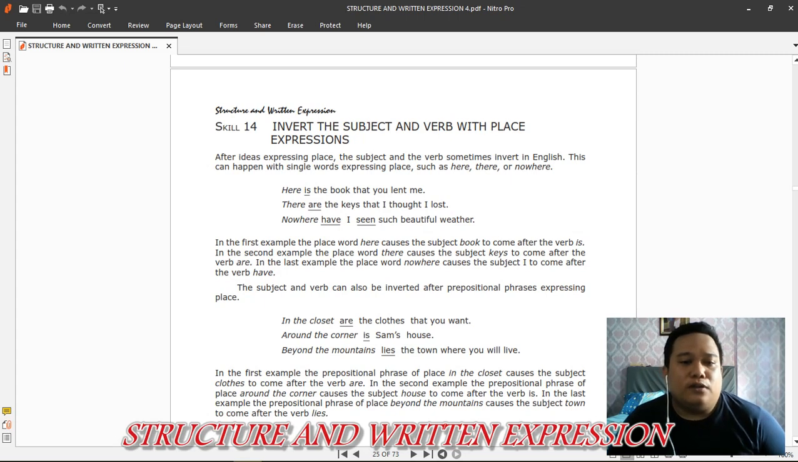Okay. So in the next example, we also have, in the first example, the place word here. Okay, they are the explanation. You can read that by yourself, of course. The next example, we have another 3. The subject and verb can also be inverted after prepositional phrases expressing place. The first we have, in the closet are the clothes that you want. Around the corner is Sam's house. Beyond the mountain lies the town where you will live.